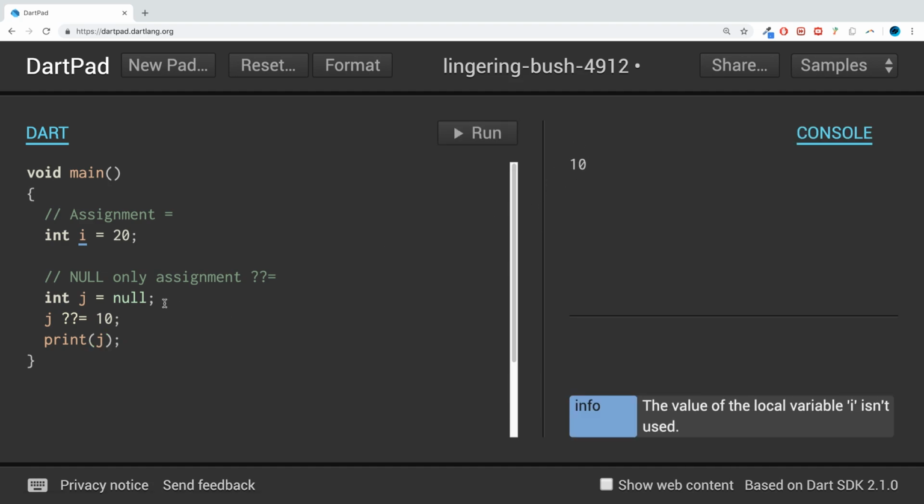So you get 10 printed out. If I was to change this to 7, however, you get 7 printed out. So this assignment only occurs if the variable is null. This is a great way of only assigning a value if the variable hasn't been set up yet. So this is great for that instance.